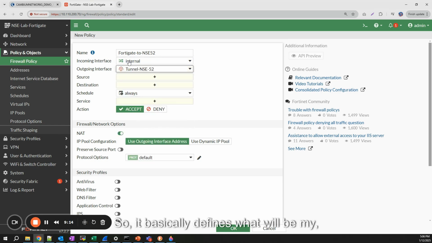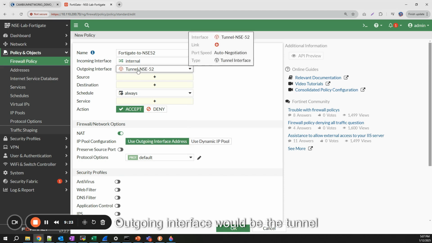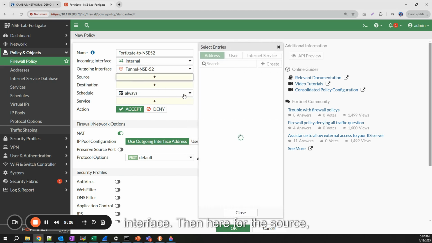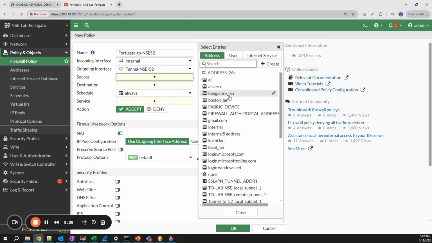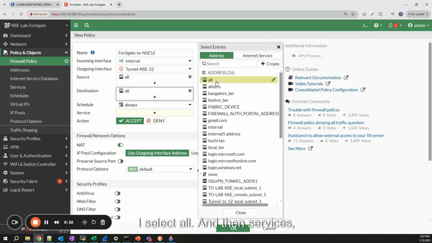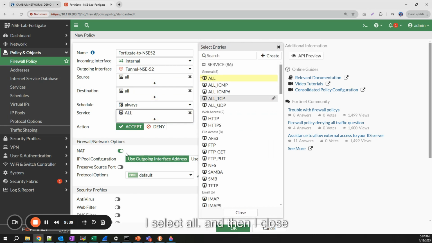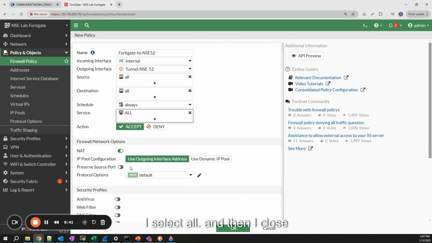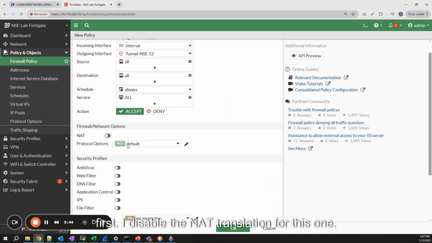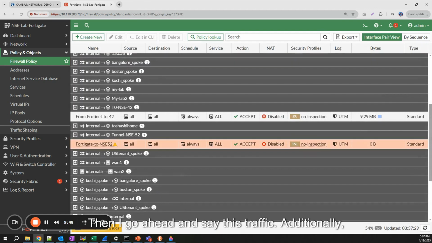So it basically defines from which source subnet my traffic will be coming. That is my internal interface, which is 192.168.1.0. Outgoing interface would be the tunnel interface. Then for the source, I select all. Destination, I select all. And services, I select all. And then I close this. I disable the NAT translation for this one. Then I go ahead and save this policy.